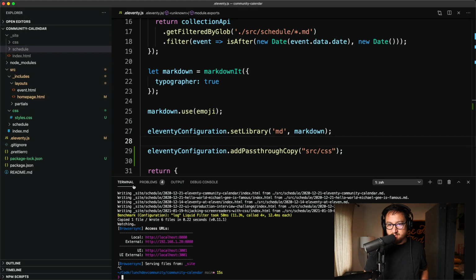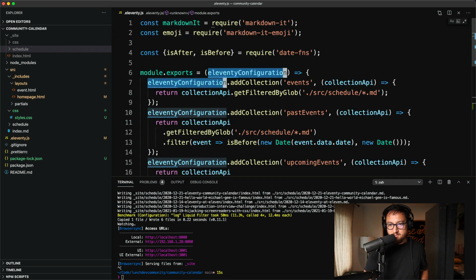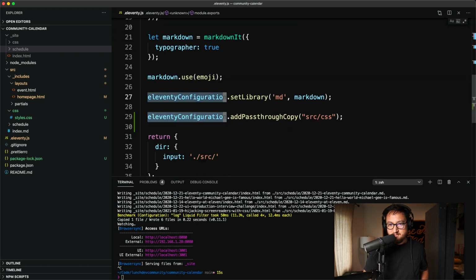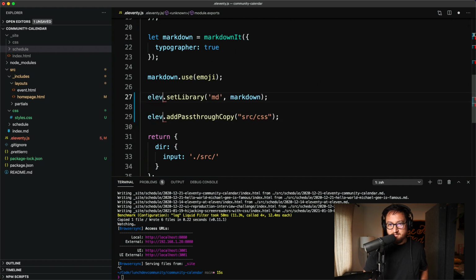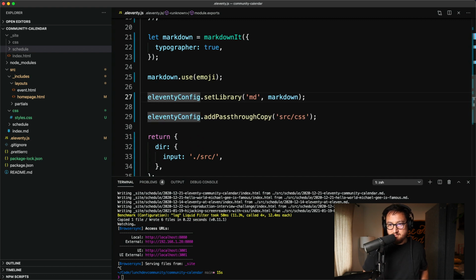And actually, we're not going to do that just yet. We're going to change everything. We're going to get all these. We're going to change those to 11ty config. Nice. And then I think I'm going to reformat that.